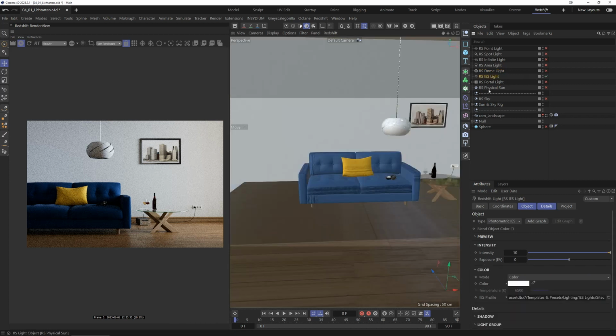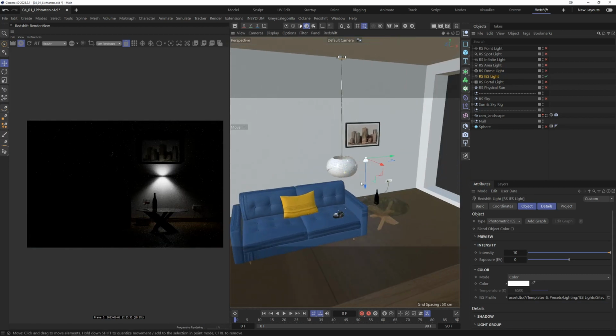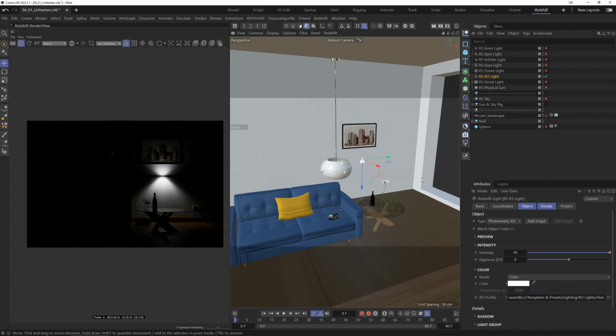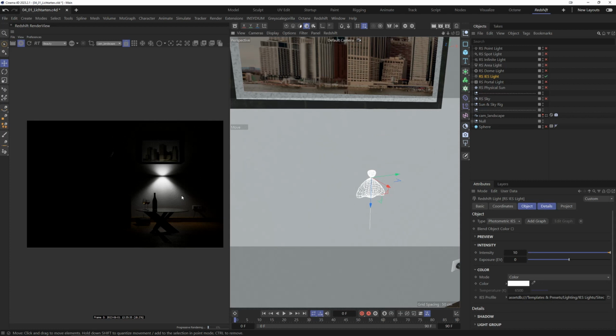Let's look at the IES light. This light needs a file describing the light source. This file contains a light profile from a real physical light which comes from a lamp manufacturer. I will go a little closer. Here you can see the light profile from this lamp. We can also see this in the rendering.